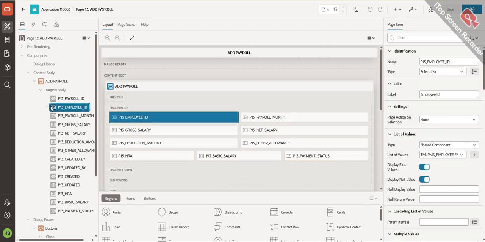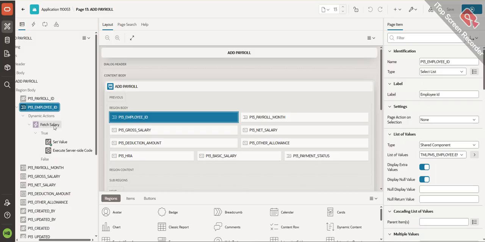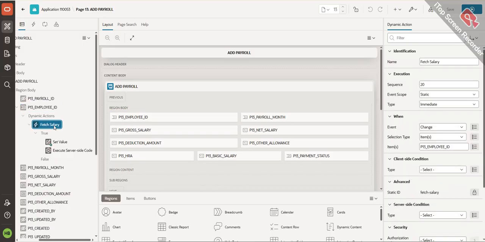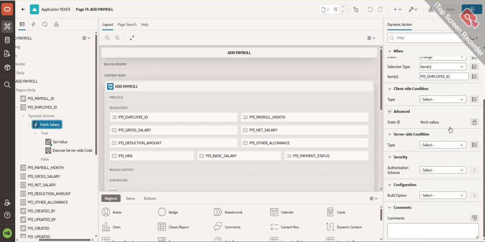I applied the dynamic action on the employee ID, because when we choose the employee ID, we get all the remaining information about that employee. So I applied the dynamic action as Fetch Salary. This is a simple name. We keep the event as Change, the selection type as Item, and the item as employee ID. On that employee ID, we apply the dynamic action.